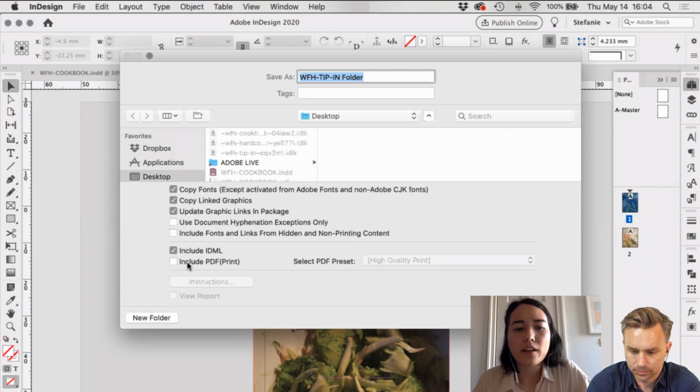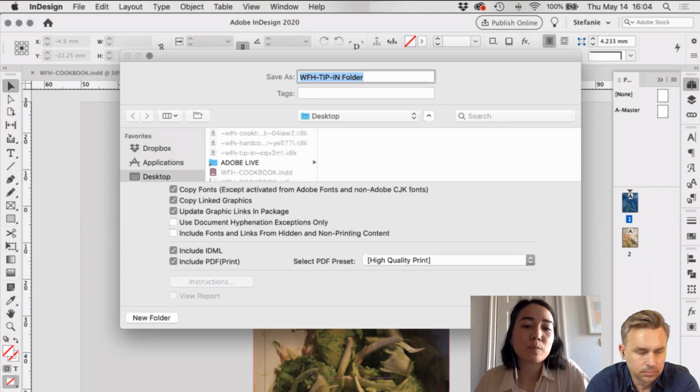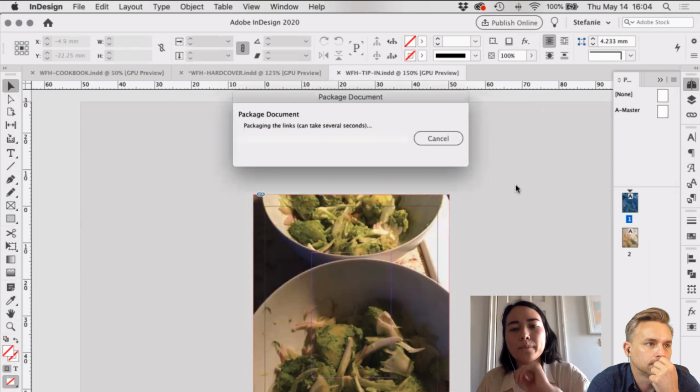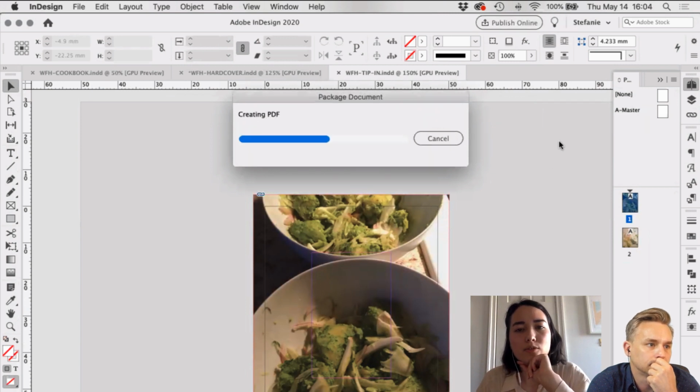Yeah. I also oftentimes just include a print PDF as a preview so they can see what your file is supposed to look like, in case they open it and they're missing fonts or anything, or colors look weird, so they're aware of what it should look like. Just saving that out real quick.